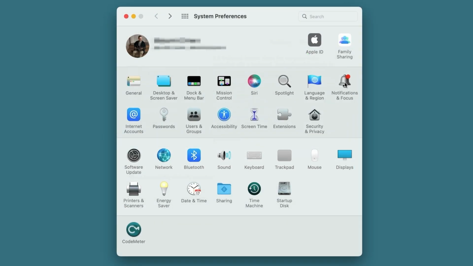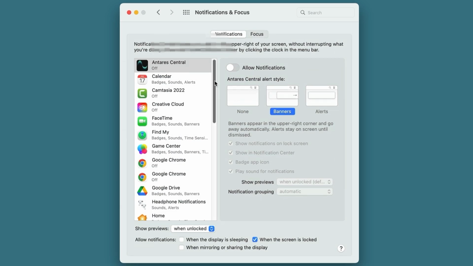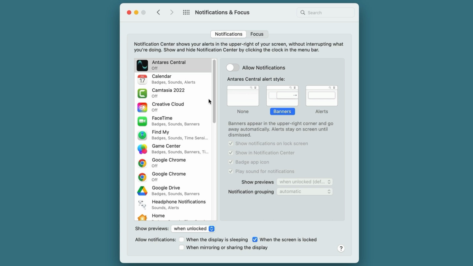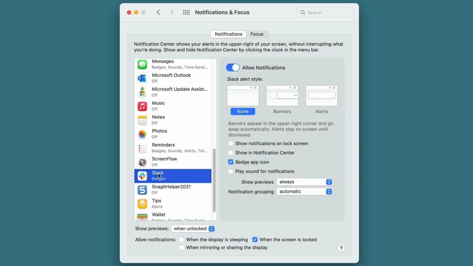As you can see, one important area to pay attention to is notifications and focus. So if I open this up, you can see all the applications that want to get my attention, and you can dictate how these applications behave in terms of whether or not they can alert you. So if I look at Slack, most of the time, I just want to know that I have a new message. So I don't turn the alert on.